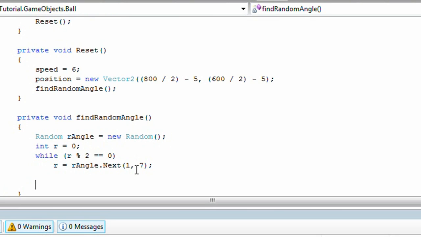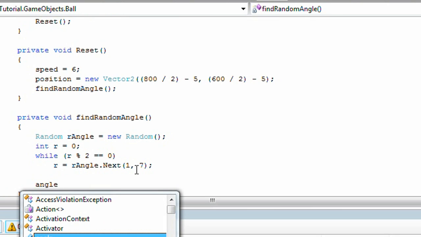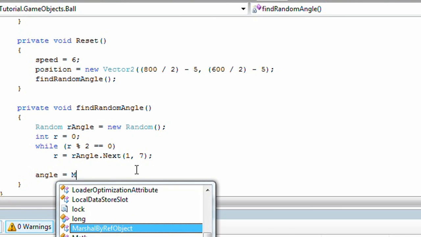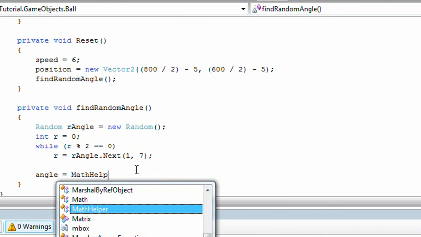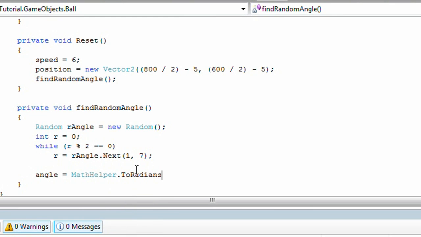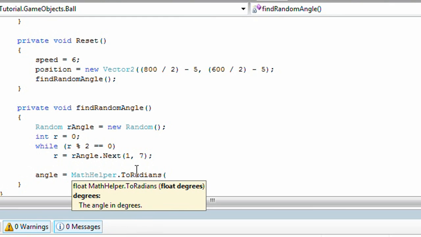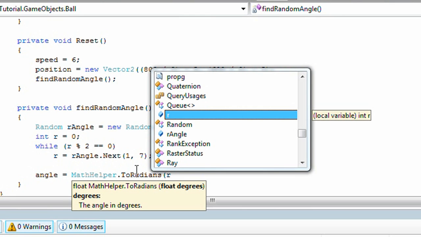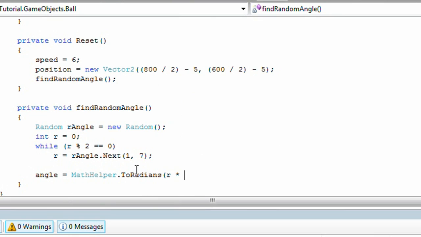And after we get that done, we need to do angle is equal to MathHelper.ToRadians. Take that number, the integer number r, times 45. Okay, now go back to the reset method.